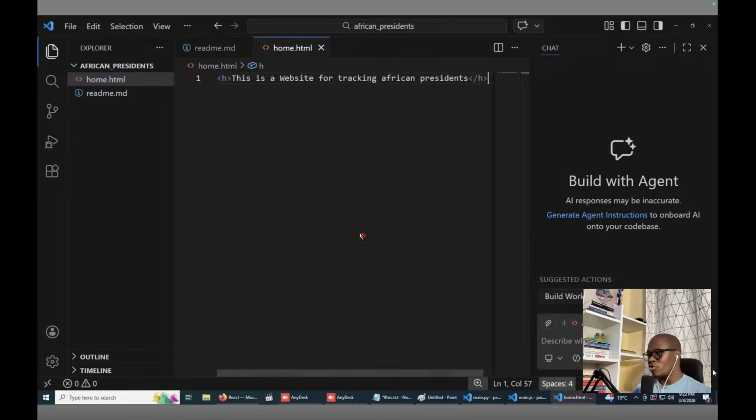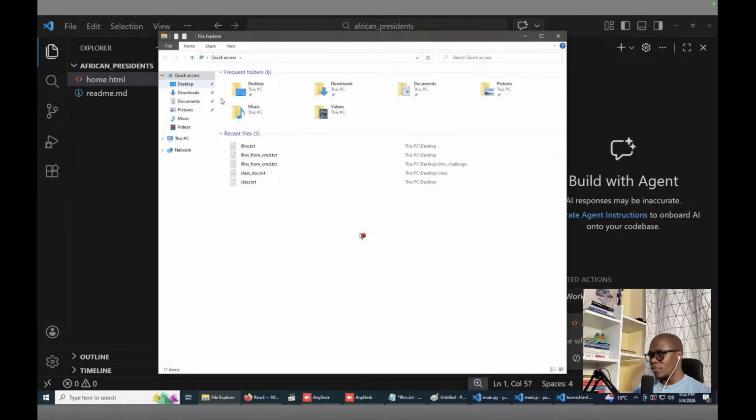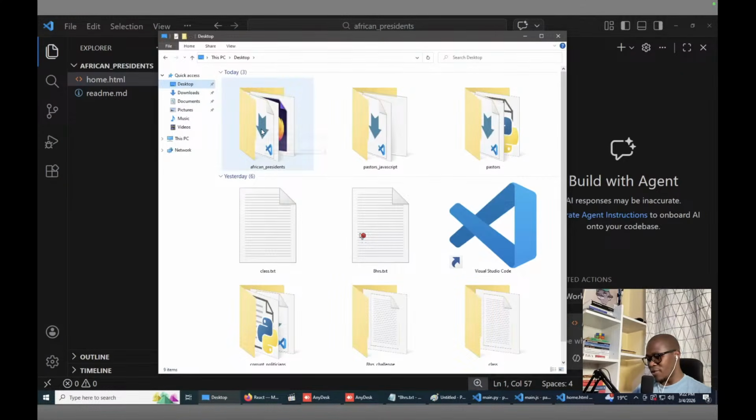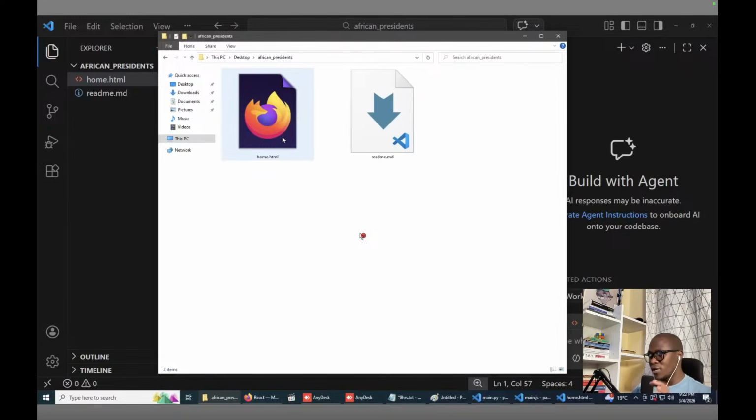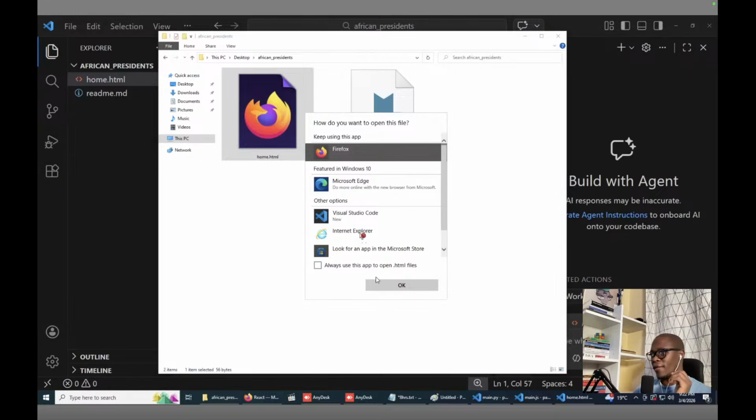So I'm going to go to the folder which I created. Under desktop, I will go to African presidents, and then you see this index.html, this one here. I'm going to double click on it, and then I'll say okay. And then as you can see, it's saying this is a website for tracking African presidents. So we've built our website.